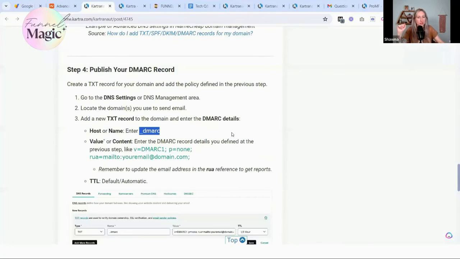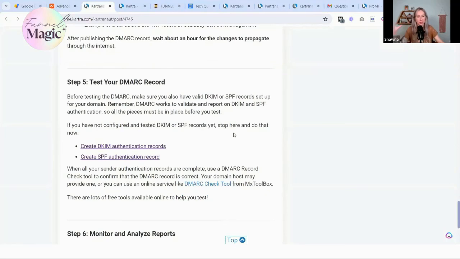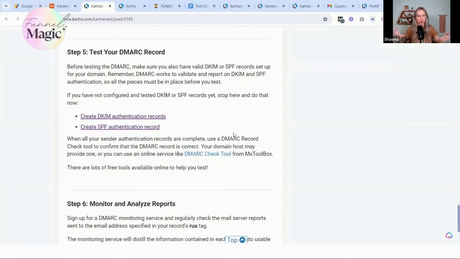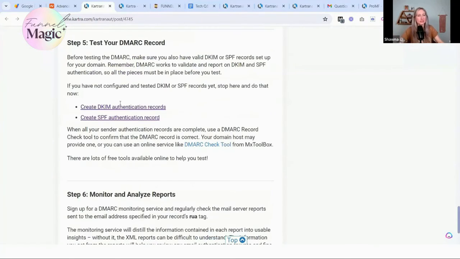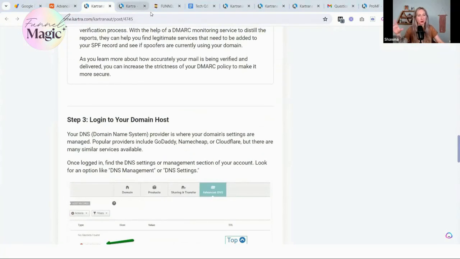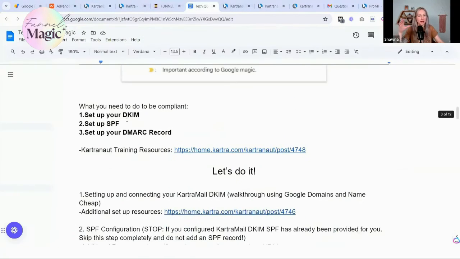Now, the last thing you can do, and then it's going to take just like an hour to propagate or whatever, make sure that it's working with everything. So it's not that complicated. Come back to this training and just do it step by step with me when you're going to set this up. And like I said, do that first part, set up your DKIM. This one's automatically done. And then come back the next day and set up this DMARC.